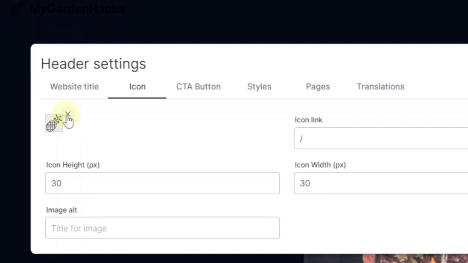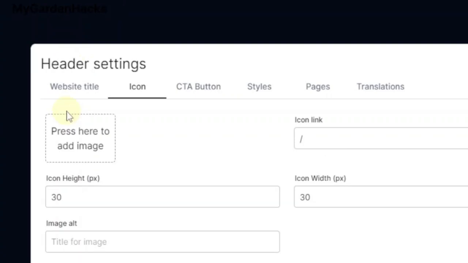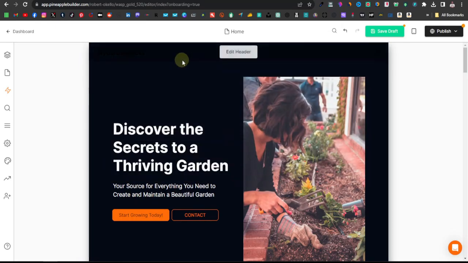So here we have our logo. You can change your logo. You can just remove it from there. You can select your logo if you have it already downloaded on your computer. Okay, here's where you can have your logo. Okay, I'm just going to leave it like this.